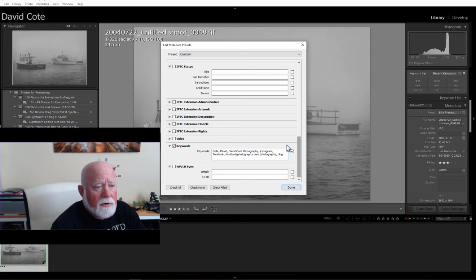So those are all just basic keywords that I want all my images to have, so that if people download the image somehow and they're able to look at the properties, they'll see these particular keywords are applied to them. It's just what I do.